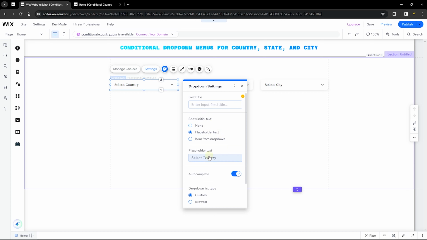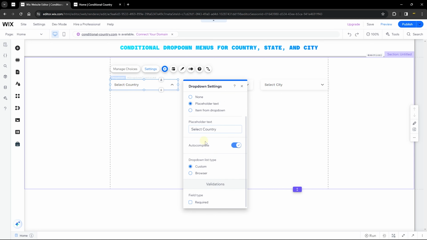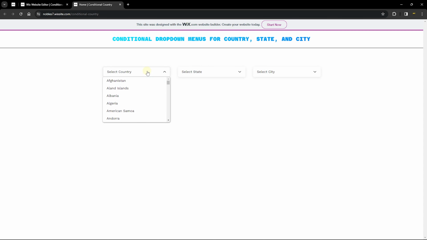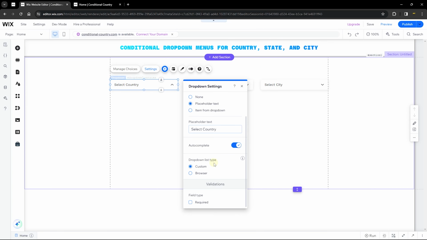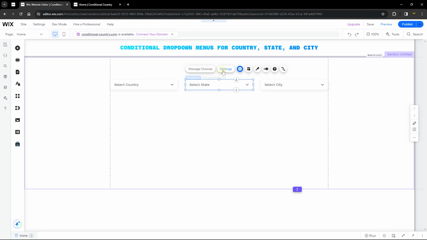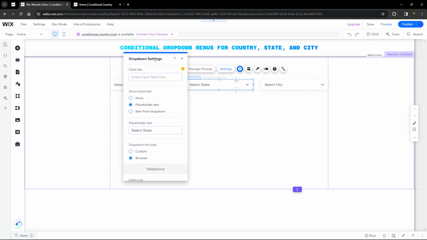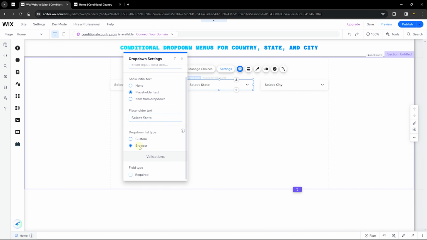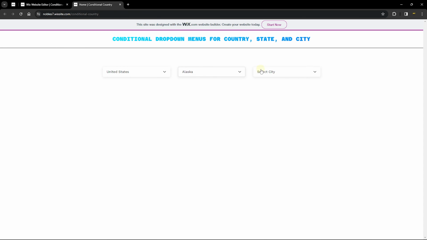Another important thing is going over to the settings, where I have a placeholder text, Select country, which is what you see right here. As you can see, we're using the custom drop-down list type for the country, and we enabled autocomplete. This is what gives us the ability to search for all the countries in the world from this drop-down. So for the countries drop-down, you can select that option. However, for the other drop-downs, I'm not using the custom drop-down list type. I'm actually using the browser list type, so that we are able to clear all of the states and drop-downs after we've selected a different country.